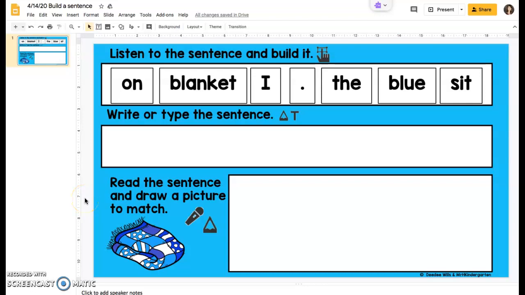All right, I wanted to take a second to explain the sentence builder daily classwork for today. I will have a short little video reading the sentence, so the student will listen to the sentence and then they are going to build it. So I will read, "I sit on the blue blanket." They can listen to that as many times as they need to, repeat it back to themselves.